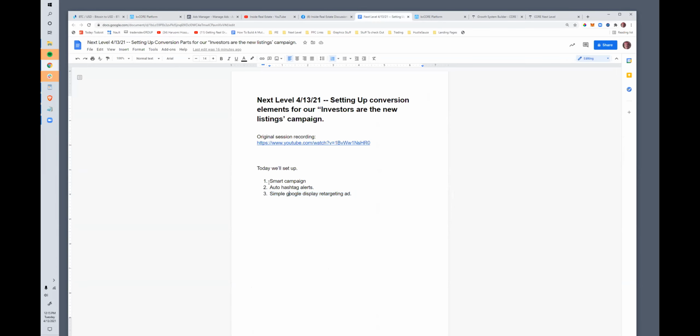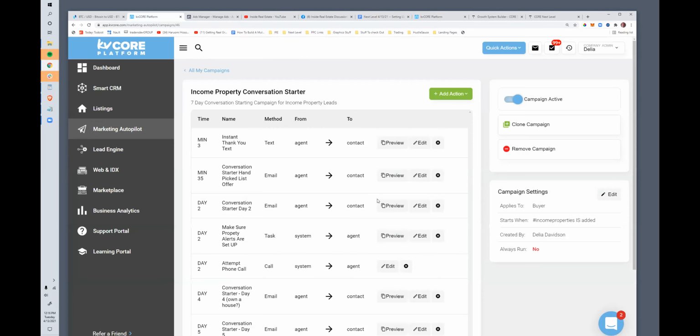Now, the second thing we're going to do, and I'm convinced that this is a very powerful 1-2 punch. The 1-2 punch being a quick smart campaign, and then for the longer term smart campaign, we use the property alerts and let them function as one of the things that keeps our name, face, and brand in front of people. So I'm going to go now and create a hashtag alert.